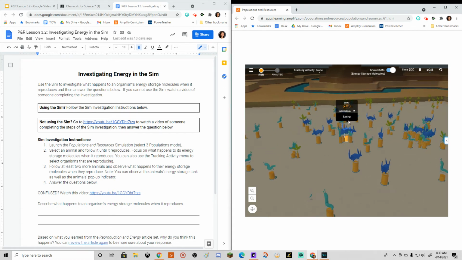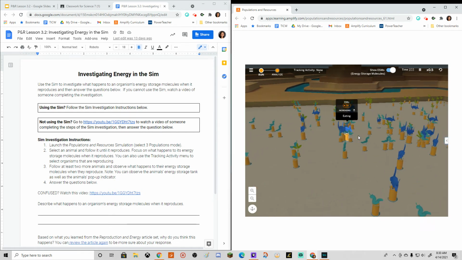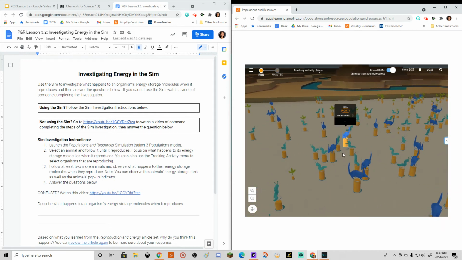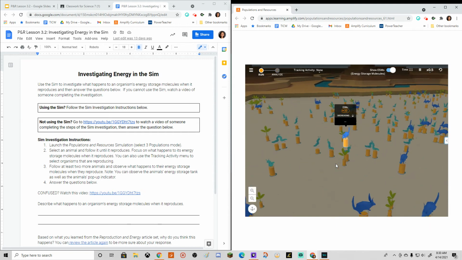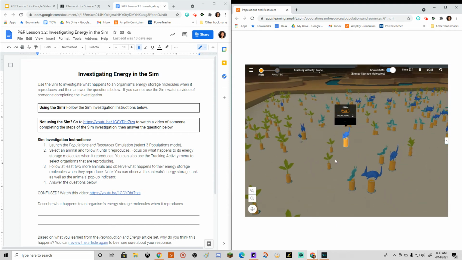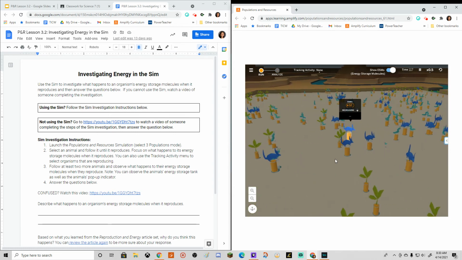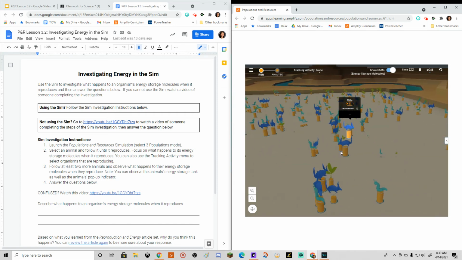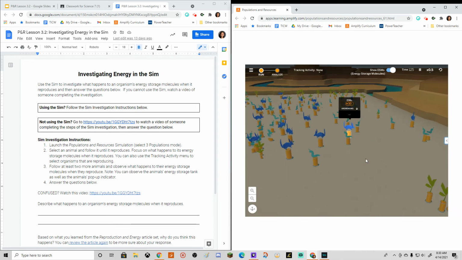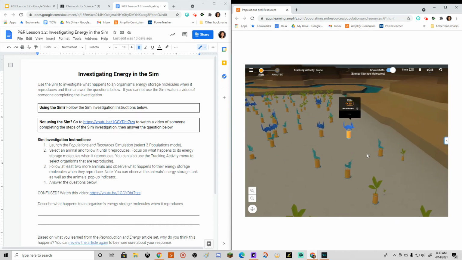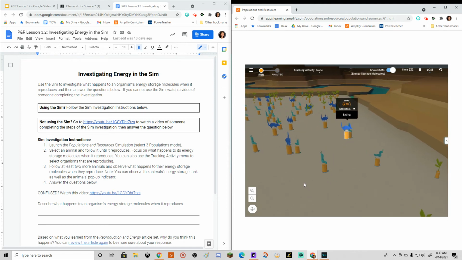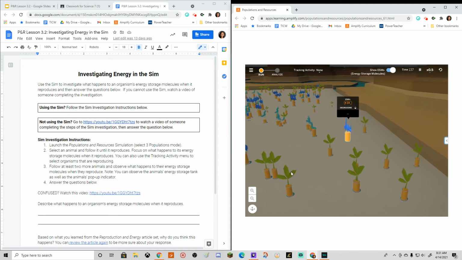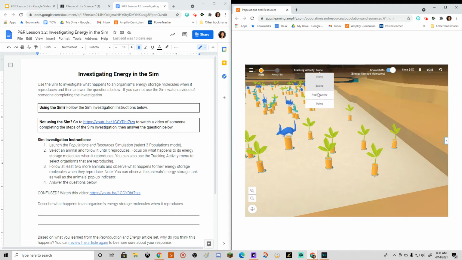All right, so this one's eating. Let's give it a minute and see if we can catch him when he's reproducing. I'm just kind of walking around. It's eating. Just ate that little wee bug. Now, let's see if we can find a different one.